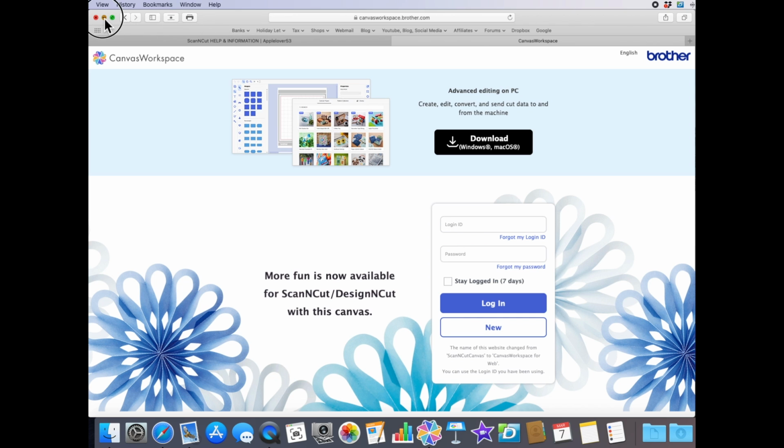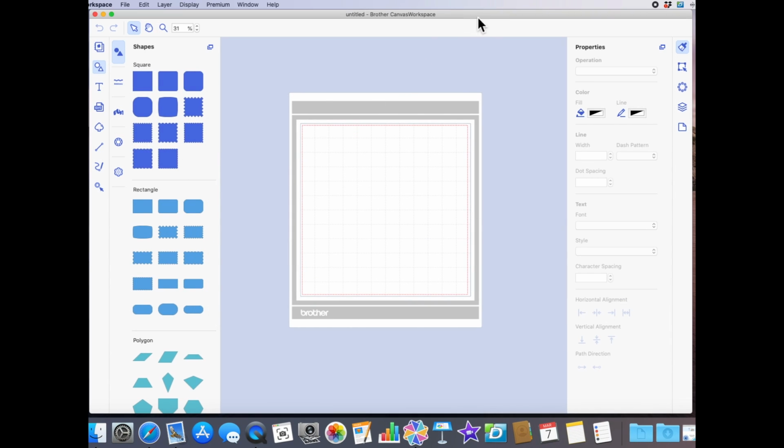So I'm just going to get rid of that, and we're back to the version that is for computer. This version you can lose because it's the same as any other program that you use on your computer. If your computer dies or crashes and you have to get a new computer, you would have to reinstall this Canvas Workspace for computer program, the same as you would with anything else that you've downloaded in the past.